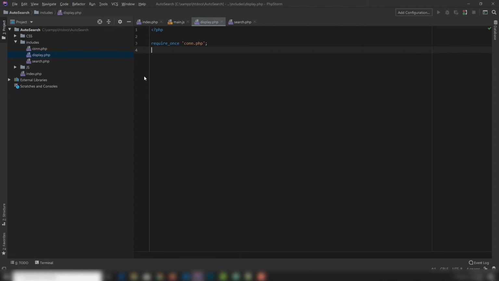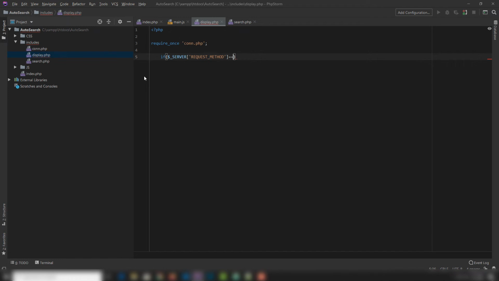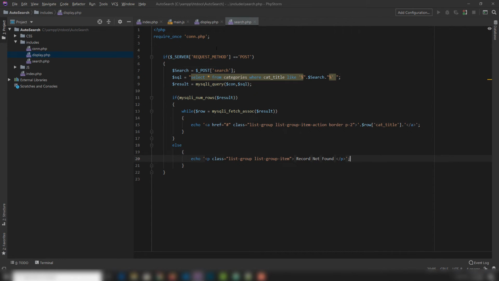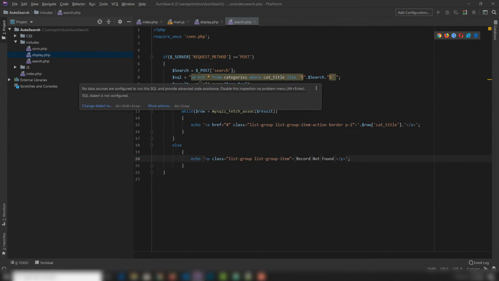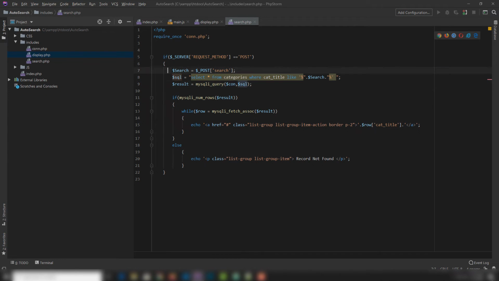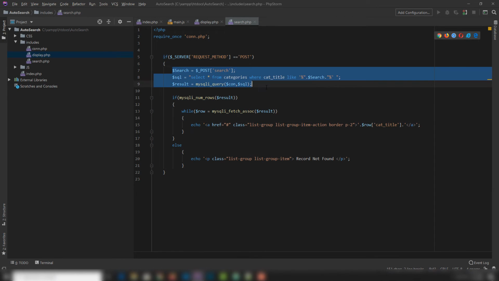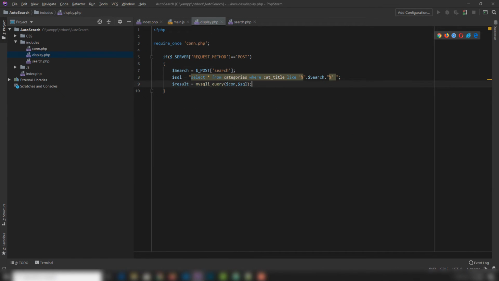We need to use require_once connection.php, and we also need to use the same thing, $_SERVER request method equal to post. Then come into the if body. Inside the if body, I'm going to show you a few things. The thing is, we need to use this way. Basically I'm going to copy this one. Basically I save the time.